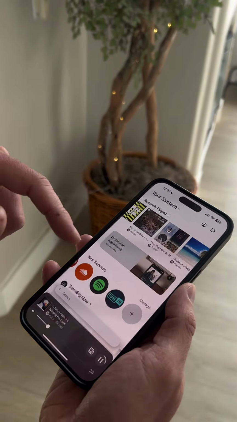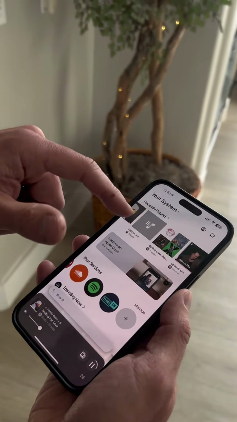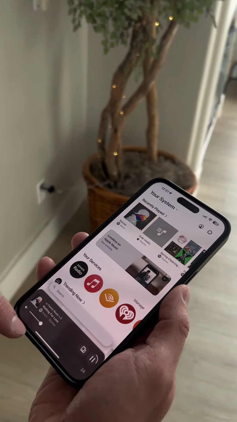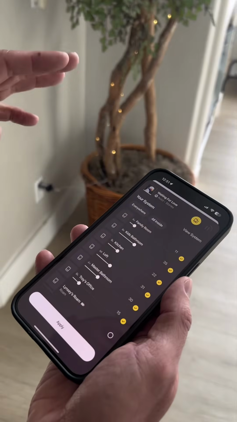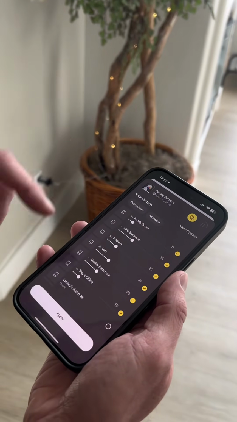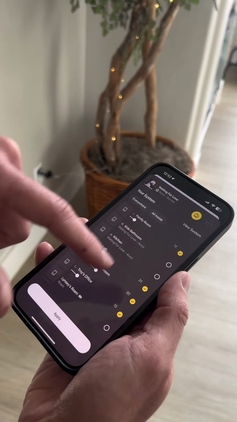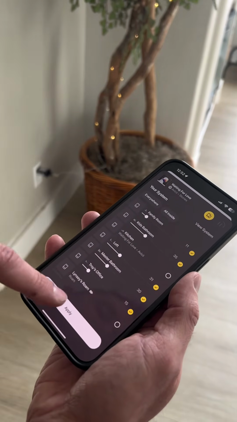Now, if you want to switch to something else, you can go back into here. I can go into any of my different streaming services. And that is basically a quick rundown of each individual room. Now, let's say I wanted to play something different in my kitchen. I would just deselect my kitchen, hit apply.